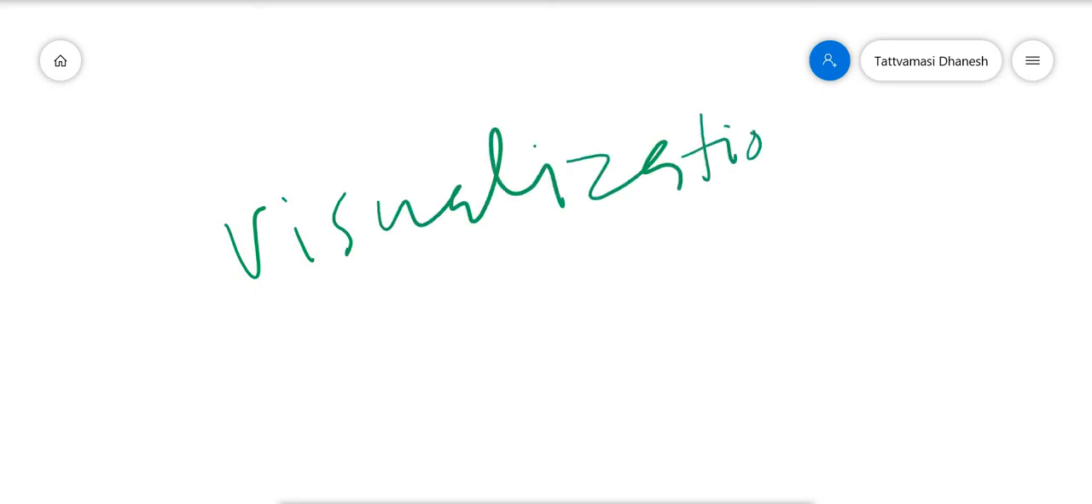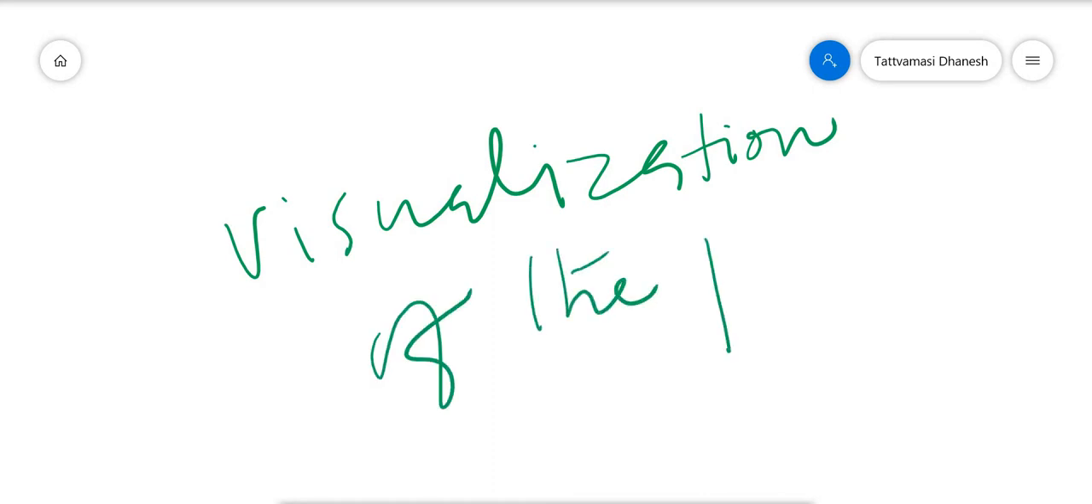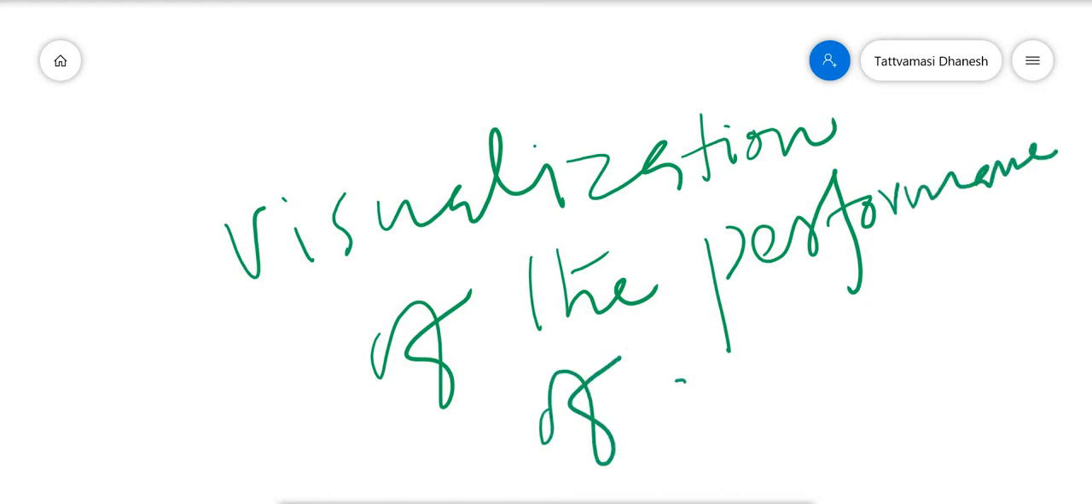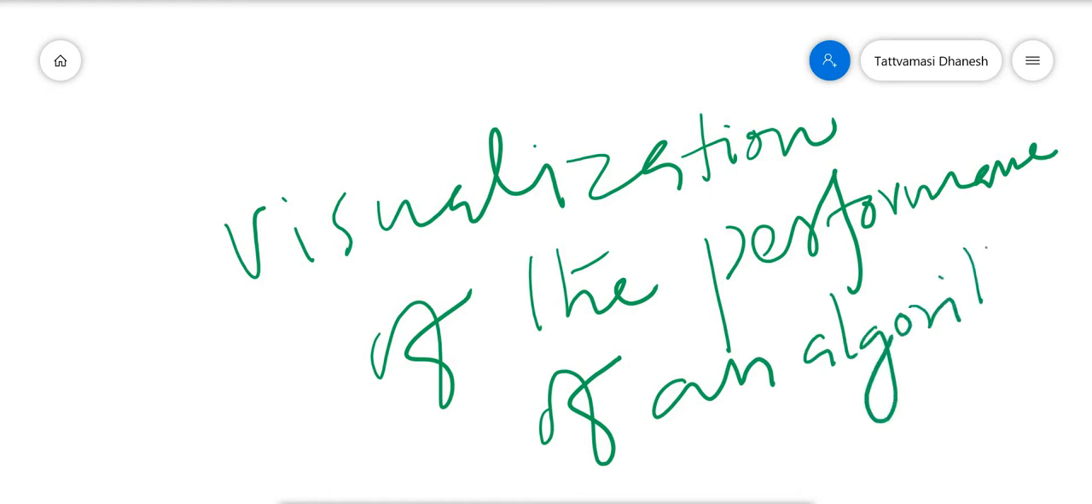It is just a visualization of the performance of an algorithm. This is the confusion matrix. It is the visualization of the performance of an algorithm.